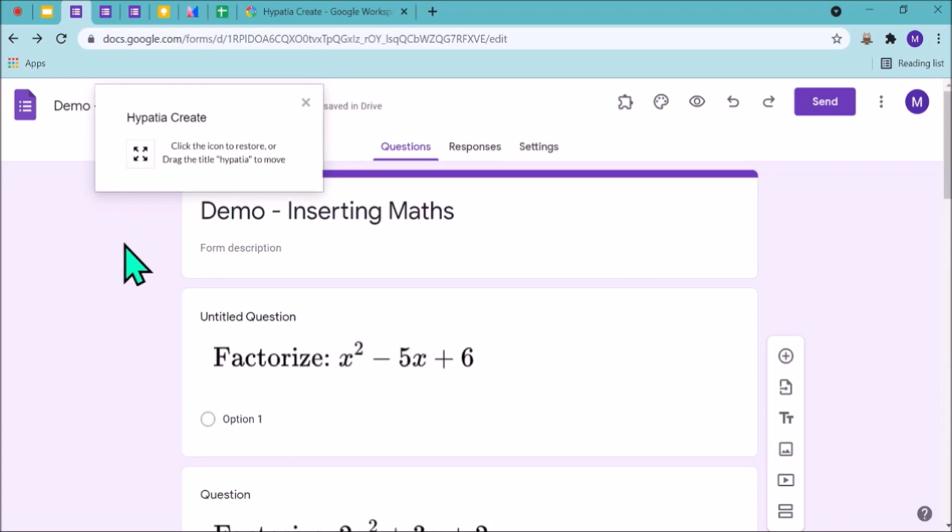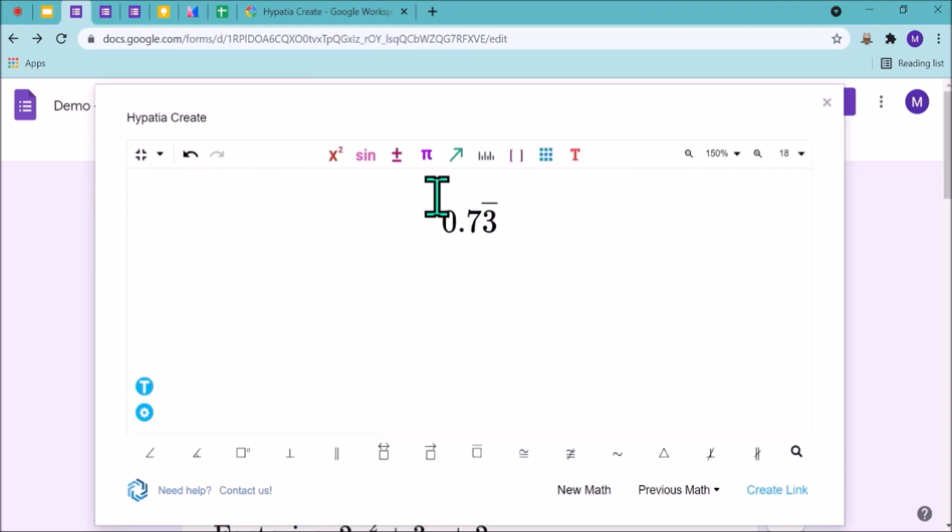Ma'am, how do you type the exponents from the keyboard? Let me just show you again, ma'am.